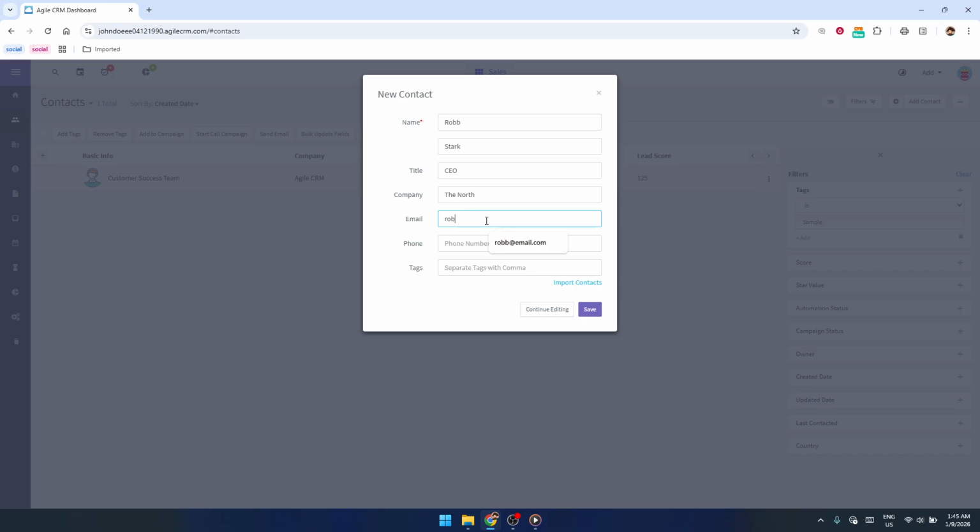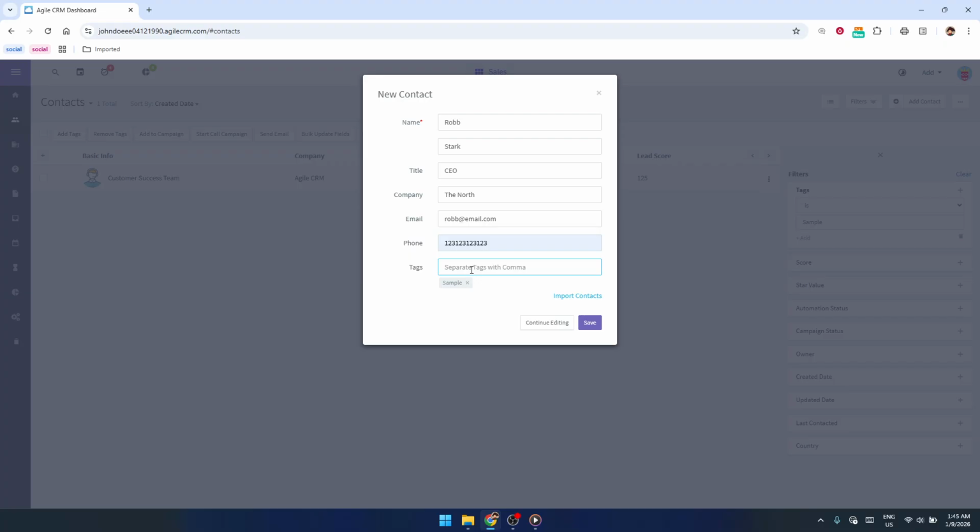Next, add any additional information that will be useful for your sales, marketing, or support teams. That might include the contact's job title, their role in the company, their phone number, or tags that help categorize them. Tags are especially helpful for segmenting your database later, so think about how you might want to filter or group contacts in the future. If your organization uses custom fields such as region, lead source, or product interest, fill those out as well. The more accurate your data is at this stage, the more powerful your CRM becomes for reporting and automation.